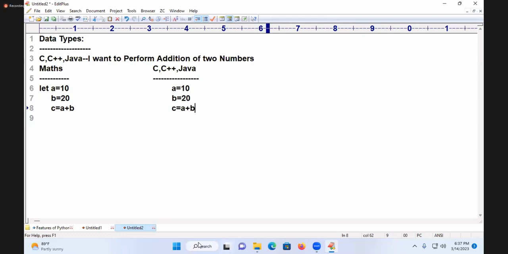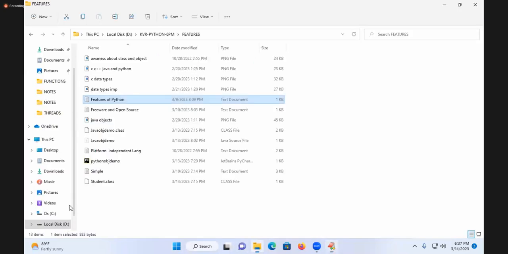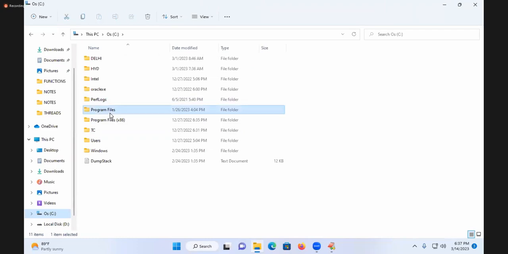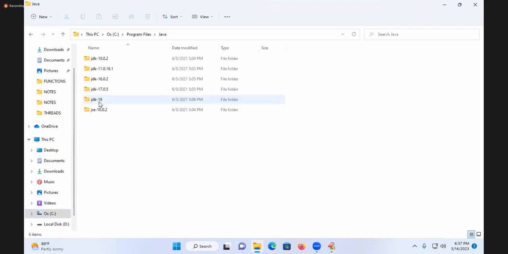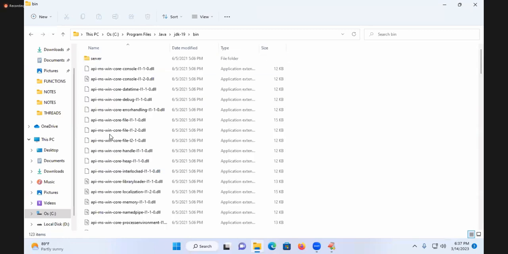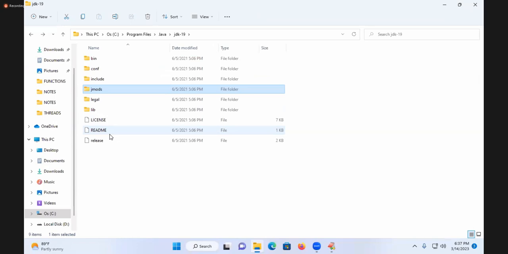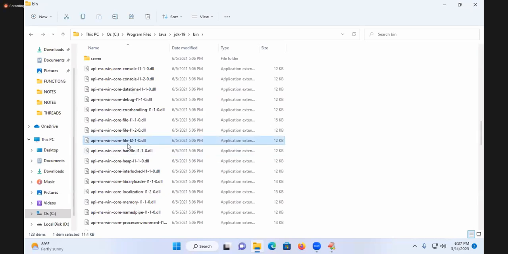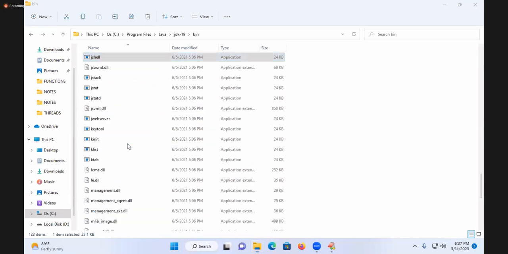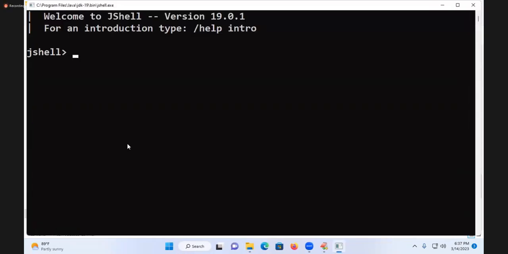I'll go immediately to Java level and introduce it, because C language is old style. I'll go to Java, JDK, bin. I'll take jshell. jshell is a place where you can see a command prompt like, right?